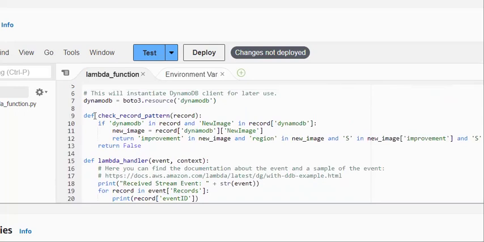So that will reach here and it will check a few things, like whether my record contains DynamoDB or not, and whether my record of that DynamoDB contains this new image object or not. So actually it's a JSON script, right? That's why we are checking like this. So if my record contains DynamoDB and inside the DynamoDB I have this new image, then I'm storing that new image in this new image variable.